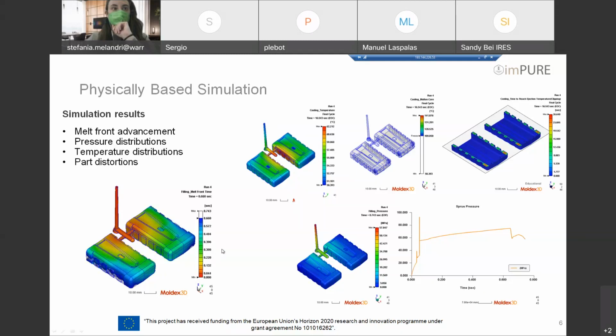We have access to other interesting variables to analyze the process, like the pressure distributions, the maximum pressure that we need to inject the part, or the temperature distributions in the process to see if it's uniform or not. We can analyze how the material is freezing, in which time, how long it takes to reach the ejection temperature for the material. So we have a very wide quantity of results available from this type of simulation.